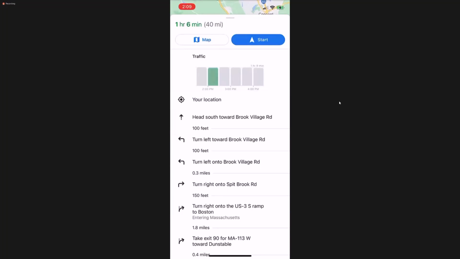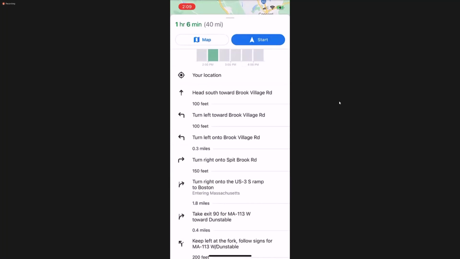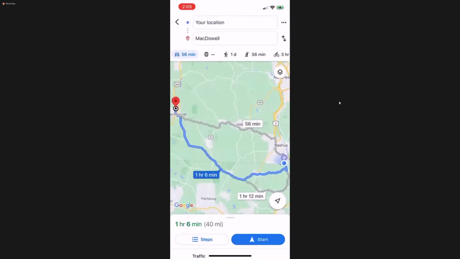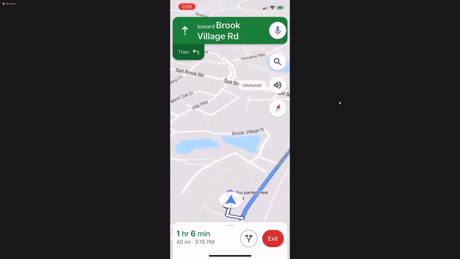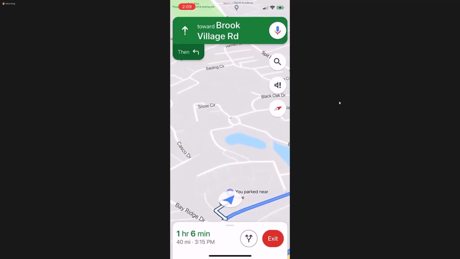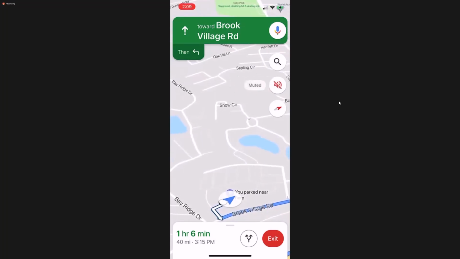If I hit steps, it will give me that old school MapQuest thing where it says, head 100 feet, turn right, turn left, turn right, keep right, which is kind of cool. So what did you want me to show again, Mary? Go ahead, hit start and then show them the unmuted. You have a couple of options if you hit that. Yep. So alerts only. I'm not 100% sure what it counts as alerts because I've never used that option. I'm either muted or unmuted.